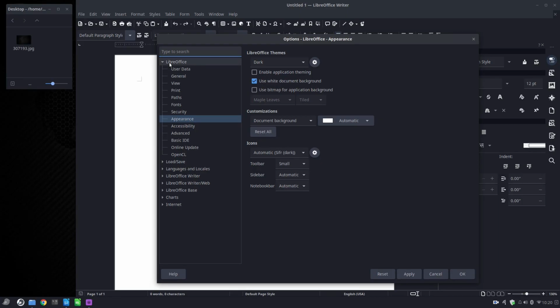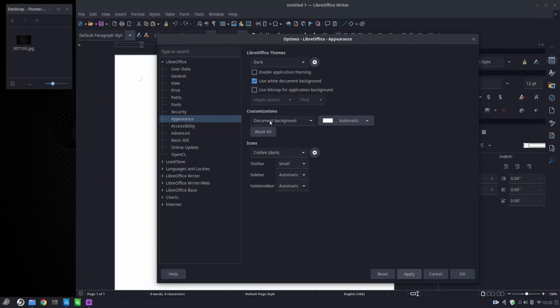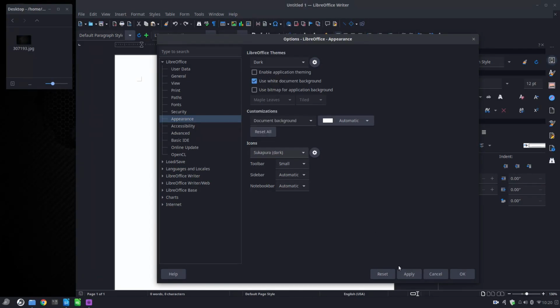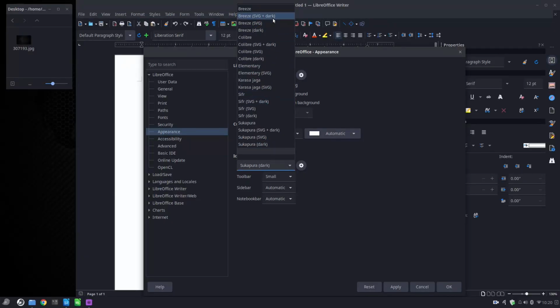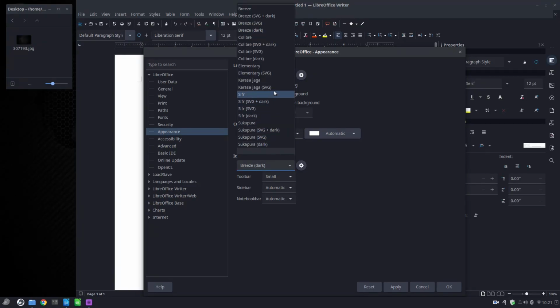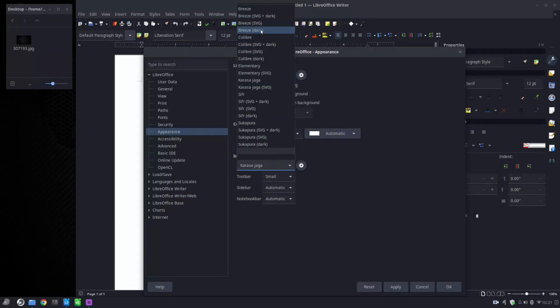For example, here in LibreOffice Appearance, we can change the icons look. We can see in the background. Let's use Collabora Dark. Let's change to another style. We can see the icons up there. So you can personalize this like you want. Another style, and so on. Now I prefer this one.